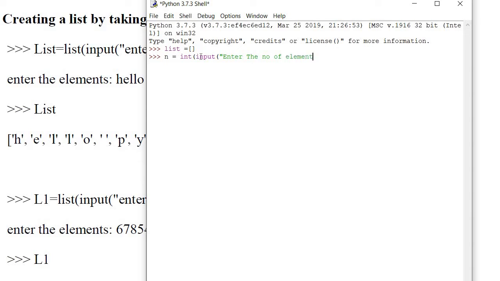Fine. Now this will enter the number of elements. So after entering the number of elements, we will iterate over that number. Suppose we want 4 elements, so we will enter here 4. Now what we have to do, we have to iterate the numbers.